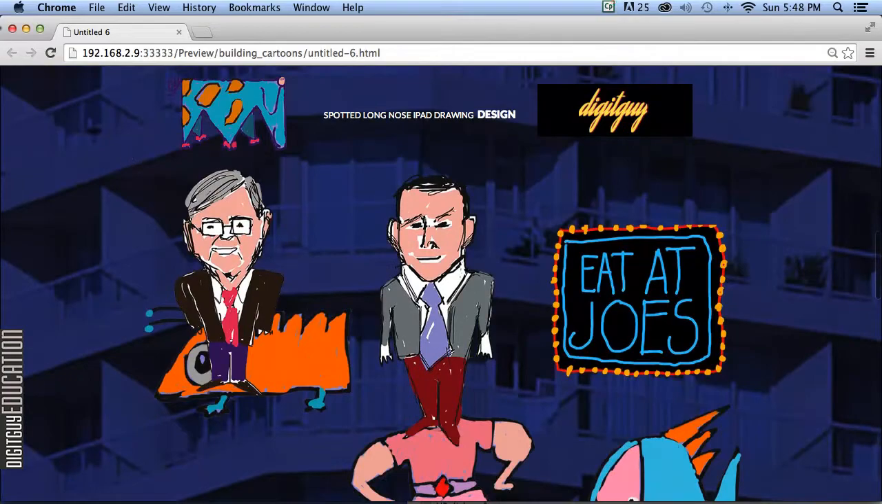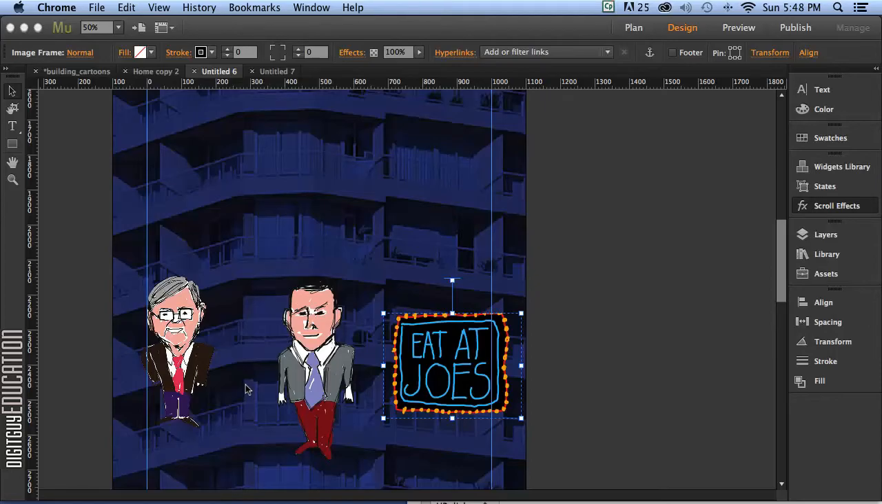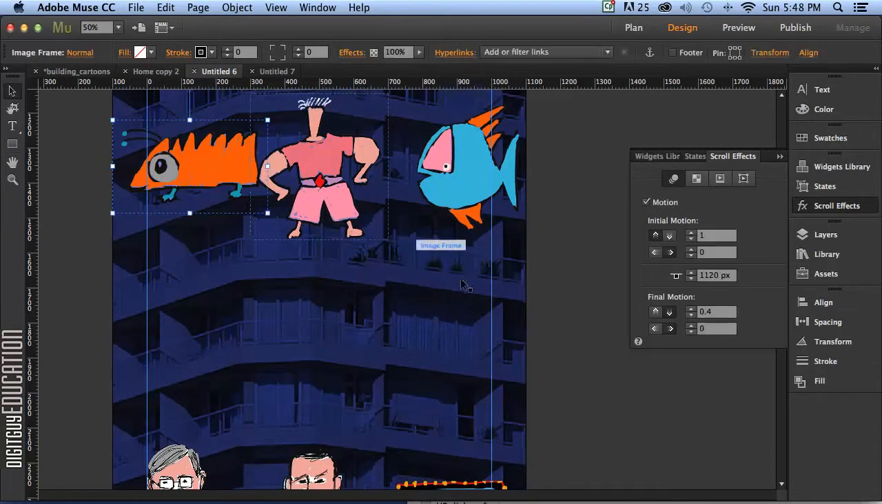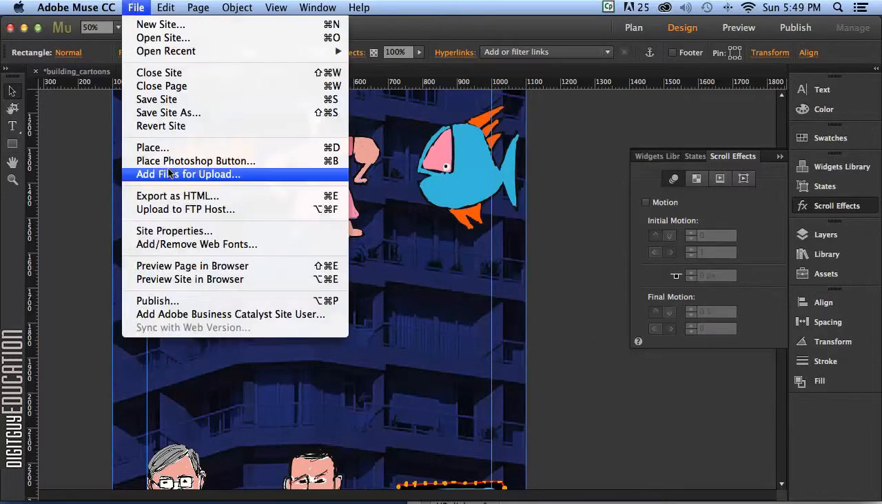Okay, so let's go and fix that. Let's go back into Muse, like this. And it's only scrolling. I might make that 0.7. That's probably a bit too much. Actually, we'll make it 0.5. Okay, we'll try that and we'll preview that in the browser.